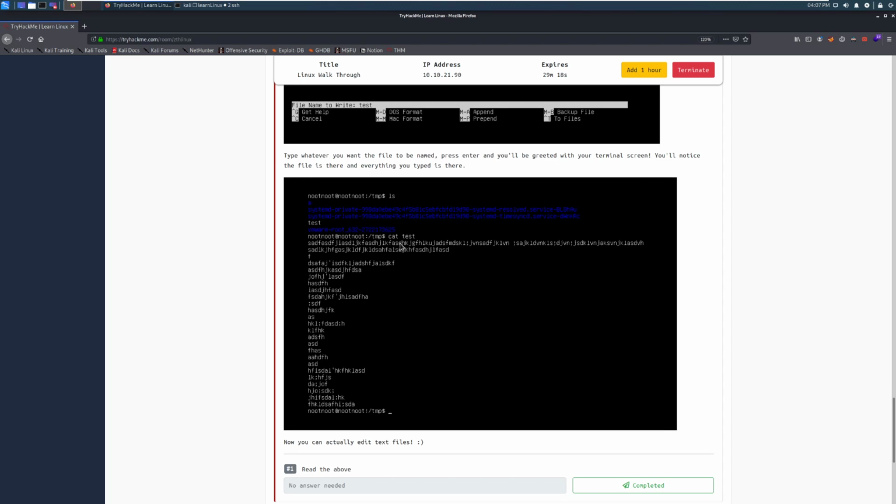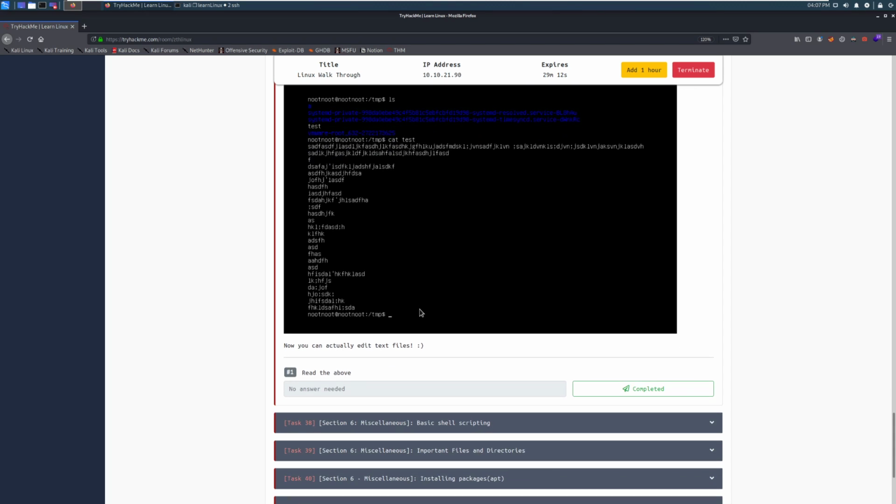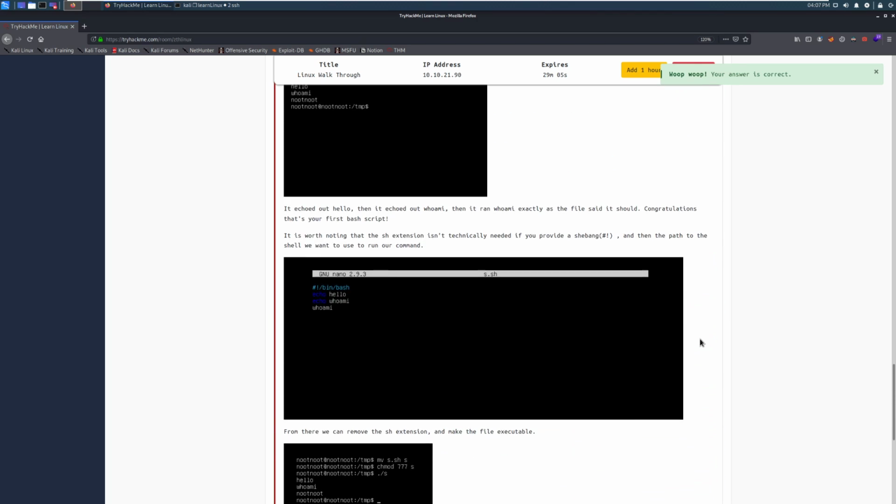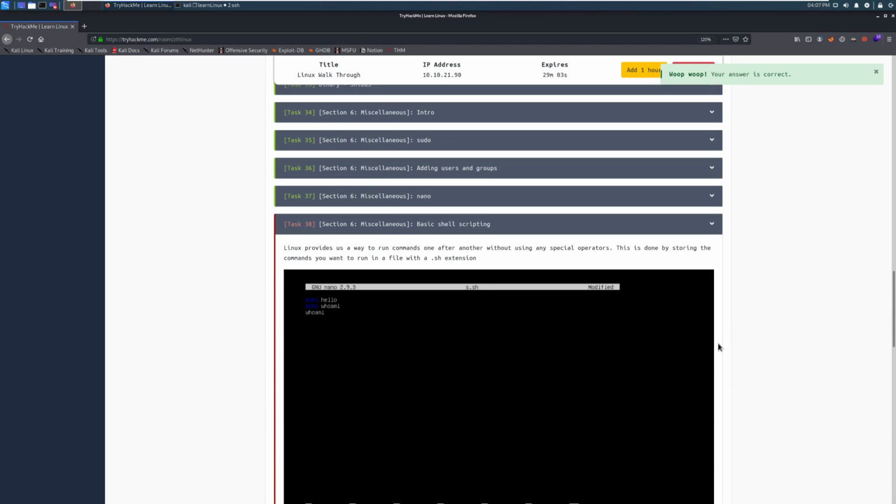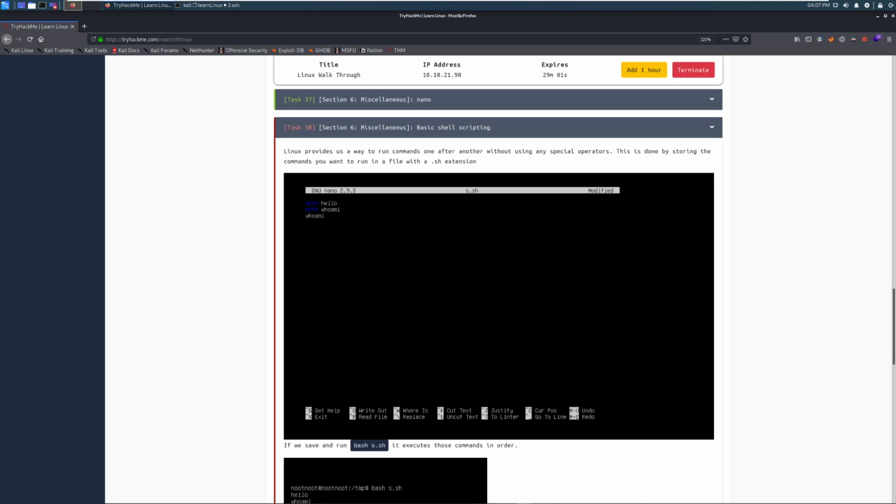So you can see that we've got the file here in our current directory. Just pay attention to this top bit for that. And then catting that file will show that we've got everything there. Now you can actually edit text files. And we'll go ahead and mark that as completed and move on to task 38, which is going to be basic shell scripting.